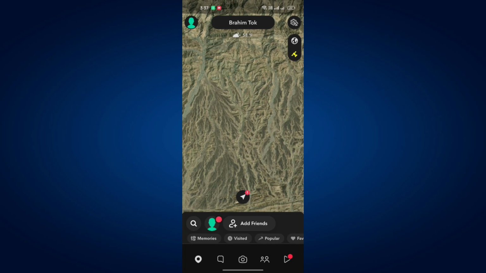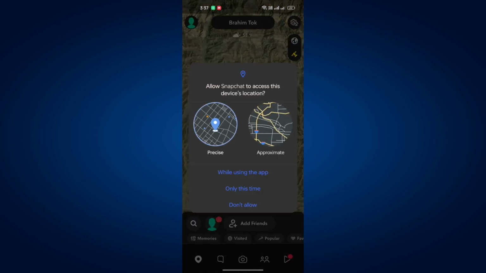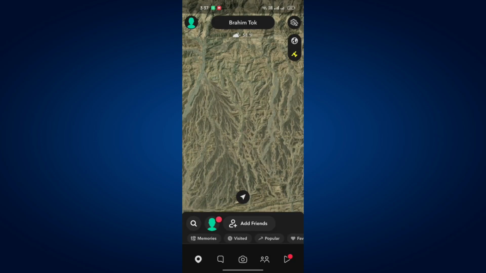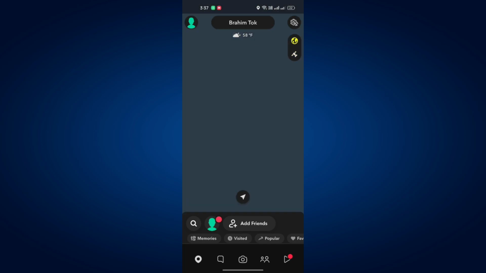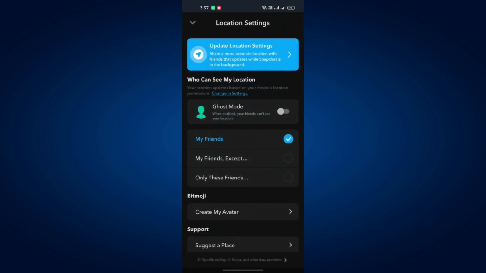If it's your first time using it, Snapchat will ask for location access. Tap on Allow, and if needed, go to your phone settings and change location permissions from Never to while using the app. Once done, return to Snapchat and review your privacy settings. You can choose My Friends, Friends Except, or Only These Friends to control who can see your location.